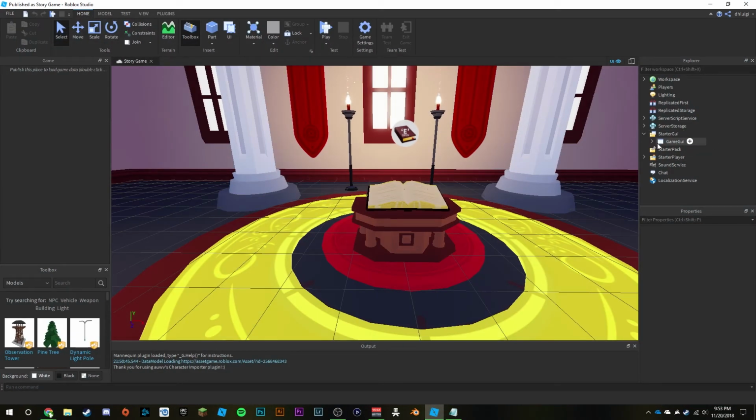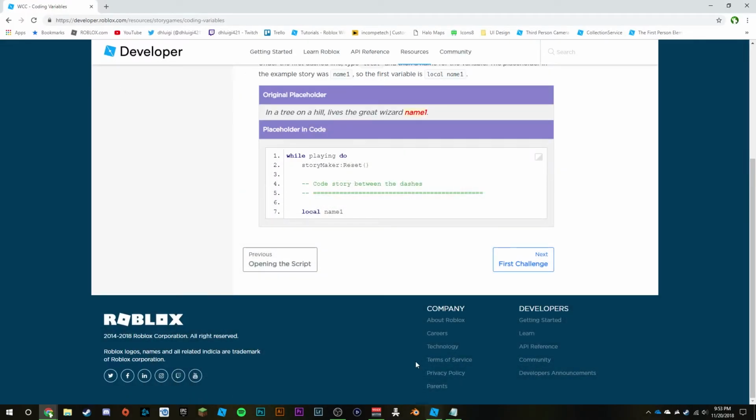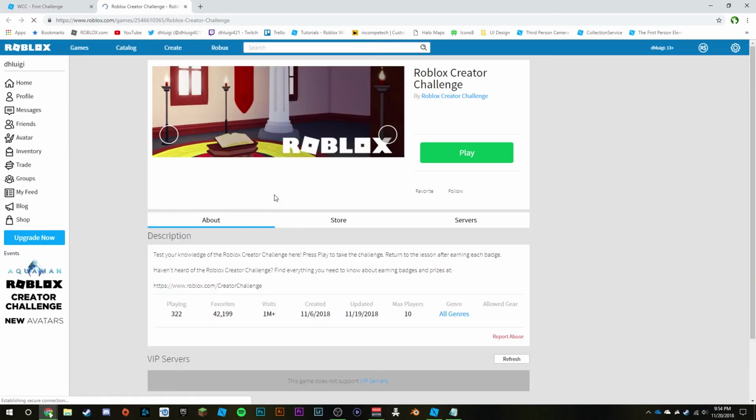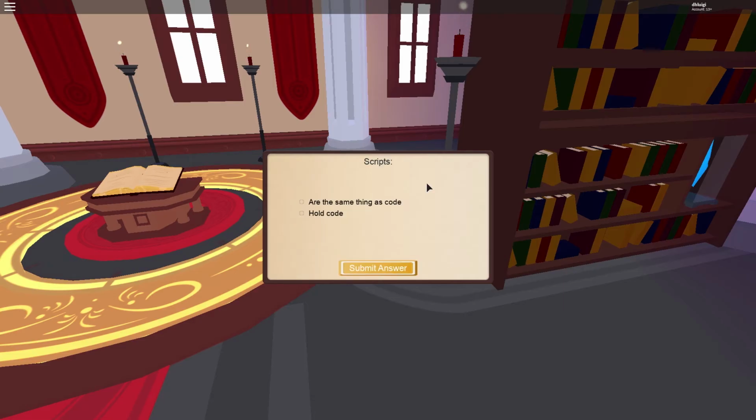So we're going to go to Starter GUI, Game GUI, Story Manager, where we're going to put our code right here. So local name one equal to, and we'll ignore that highlight right now. So let's go back. Alright, so let's take the challenge. Challenge 1.